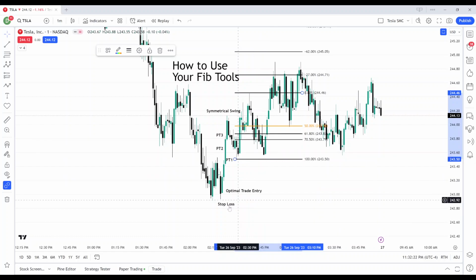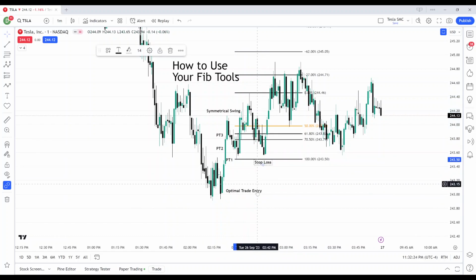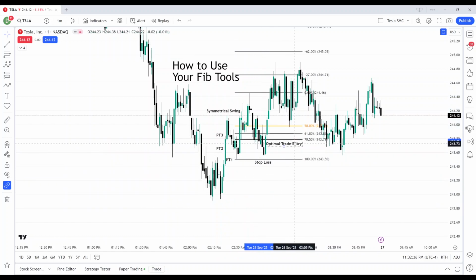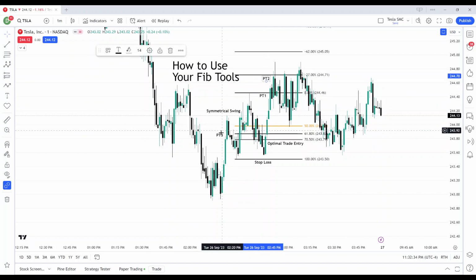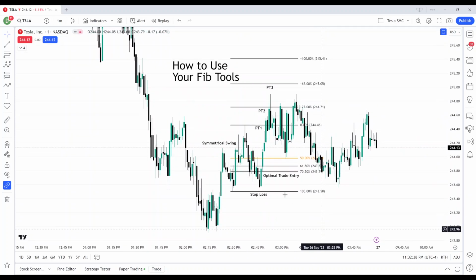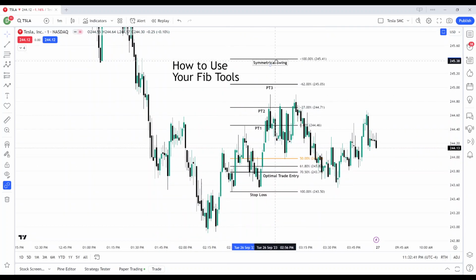Right, so let's move our little logos here so you can see how that works. Okay, optimal trade entry. Okay, price target 1, right at the 0. Price target 2. Okay, price target 3. And then finally, symmetrical swing. But if you took this as your trade and you were looking for symmetrical swing, you never got there. You didn't even get all the way to price target 2.